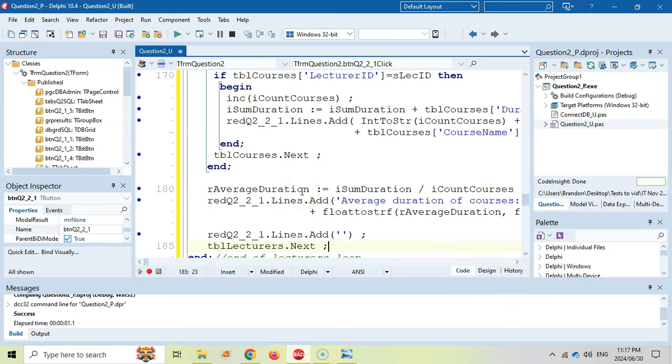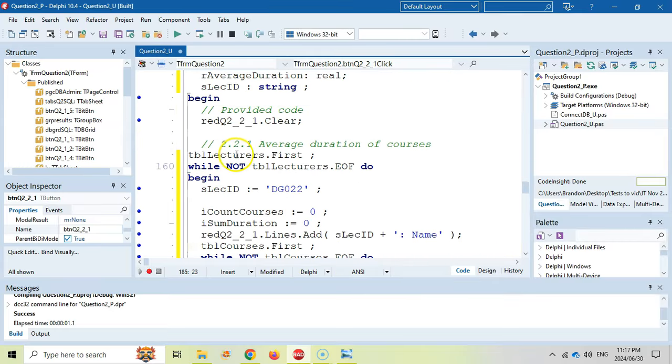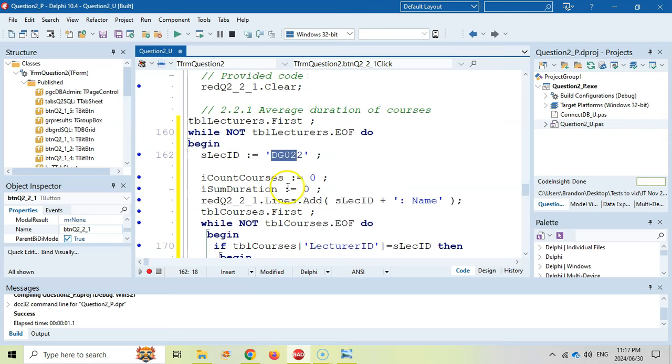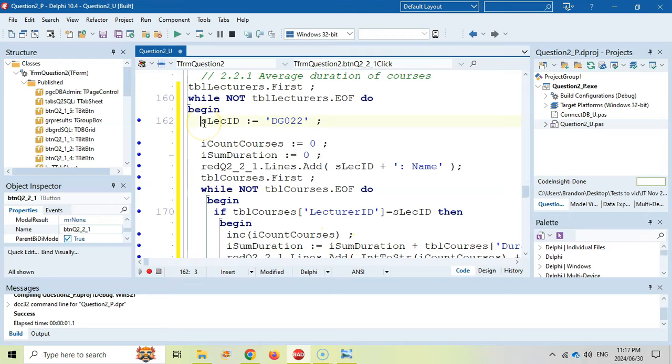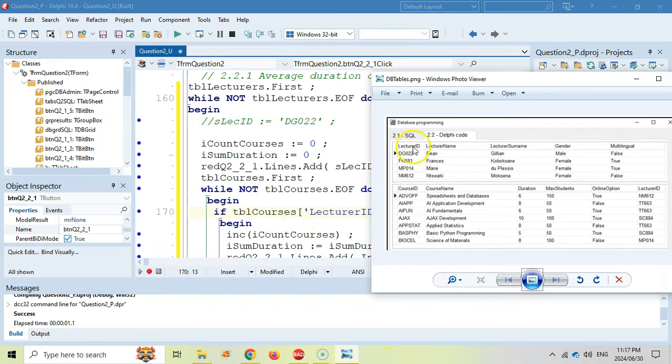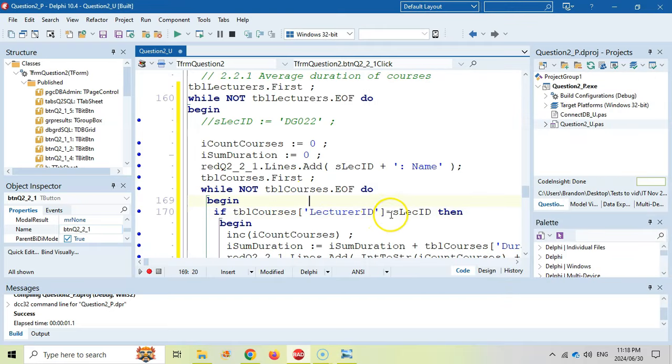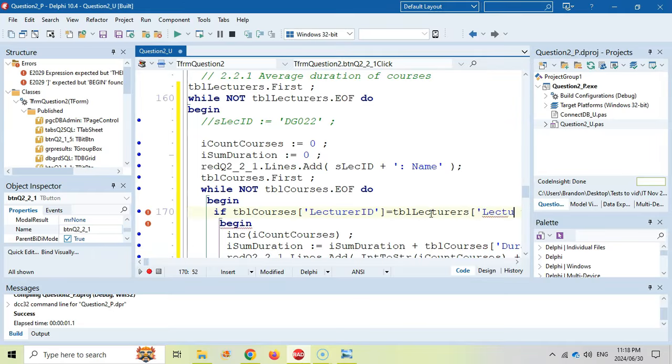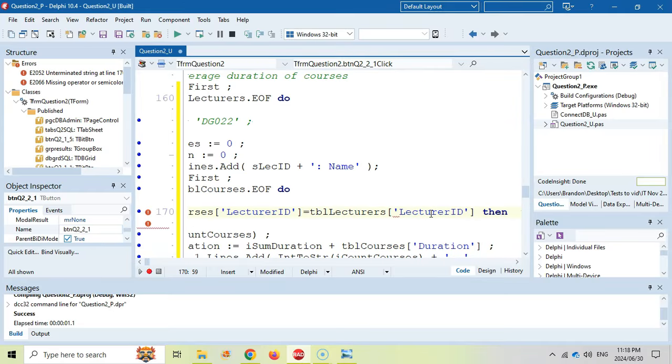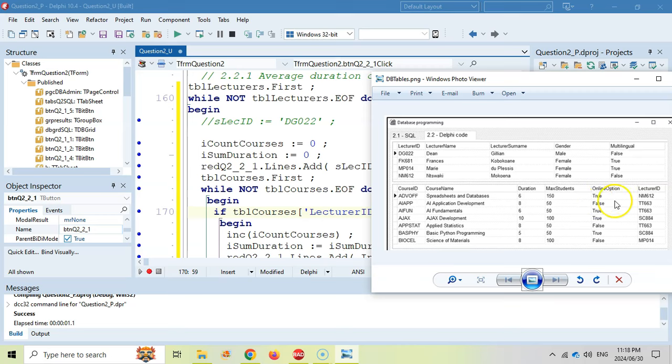So I'm just literally putting all of this inside its own loop, which goes through the lecturers table, but I'm not going to look at DG022 every single time. I'm going to start by looking at the first lecturer. So I actually don't need to do that anymore. I'm going to start where the course's lecturer ID is equal to the lecturer ID from the lecturer table. So we can actually say, hey, it's the TBL lecturer ID. If the course's lecturer ID and the lecturer's ID match, then we are currently looking at that lecturer. We found a match, go do this.